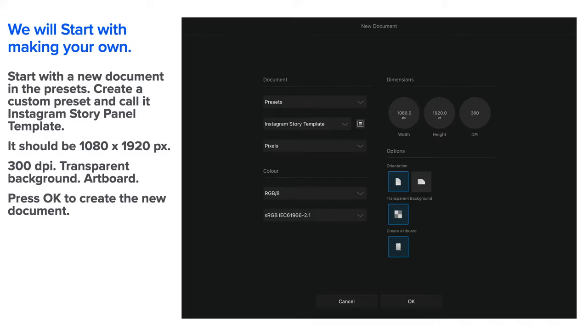So start with a new document in the presets. We're going to create a custom preset and call it Instagram Story Panel Template. Fairly straightforward. It should be 1080 by 1920 pixels in size. You may think you've got 6 of them in a row, it needs to be bigger, but we'll get to that. Just start with this size.